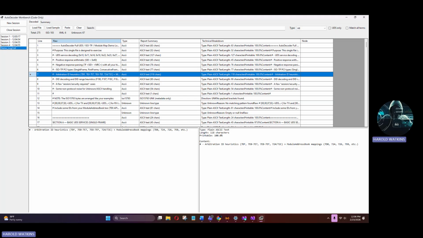Once it's loaded, you'll see a total count of lines, a breakdown of different types of data. This gives immediate visibility into what's inside the log. In the main grid, each row represents one line from the log. Instead of just showing raw numbers, the tool classifies what type of message it is, provides a short explanation, provides a detailed breakdown.